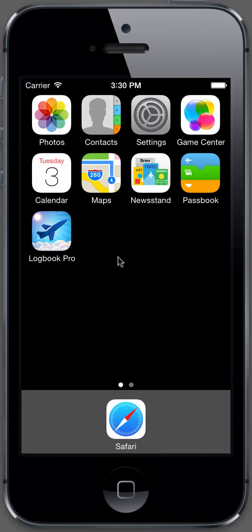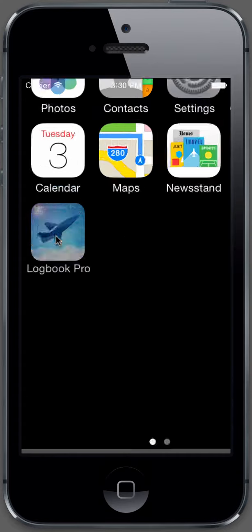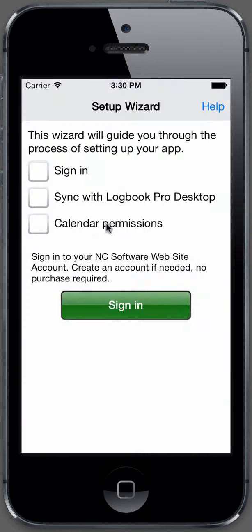You've downloaded and installed Logbook Pro Mobile onto your iOS device. Let's go ahead and launch the application. You'll be greeted with a setup wizard. It's a very brief process which will guide you through everything you need to do in order to get your app set up in only a matter of seconds.